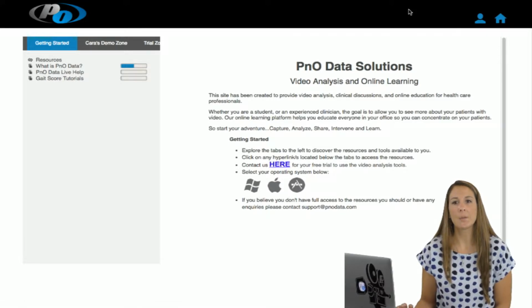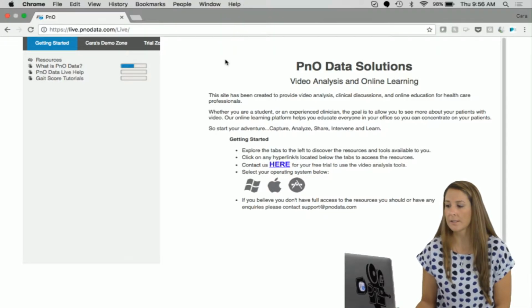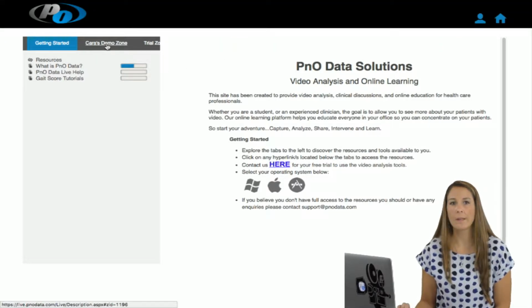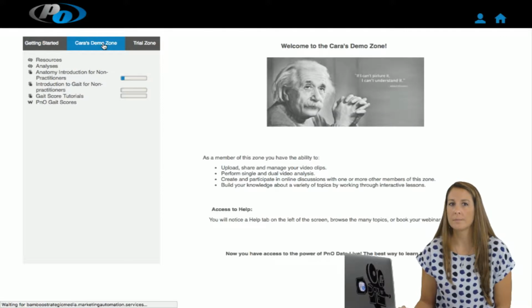And P&O Data is a web-based service that you as a facility would buy a zone, and that would allow you and 10 of your other colleagues to converse over videos as well as conduct gait scores. So I'll go ahead and click on Kara's demo zone. You can learn all about these things in the Getting Started, which will go through some online learning modules that will teach you all about P&O Data. So we'll go ahead and log into Kara's demo zone.